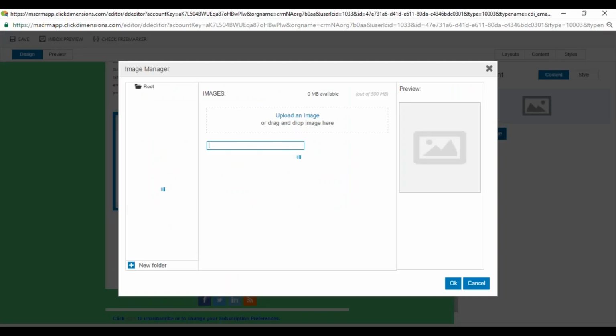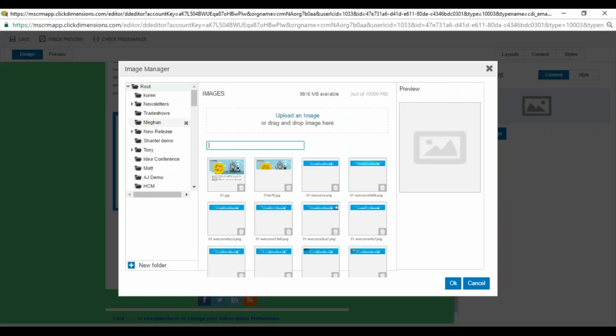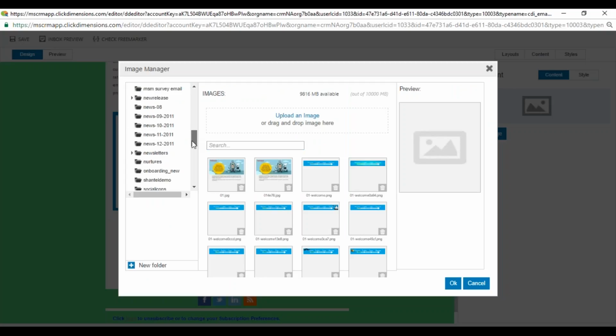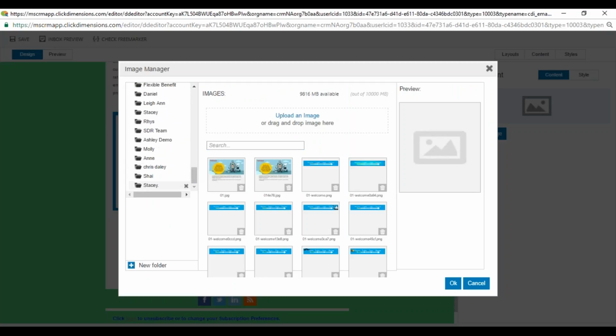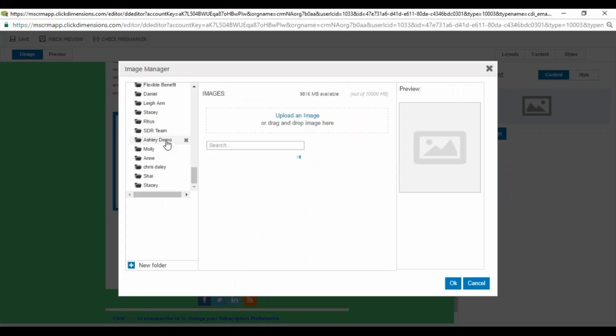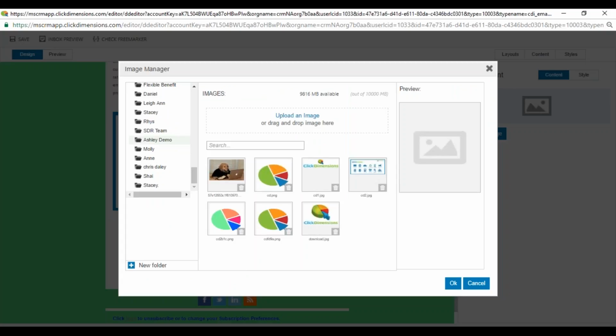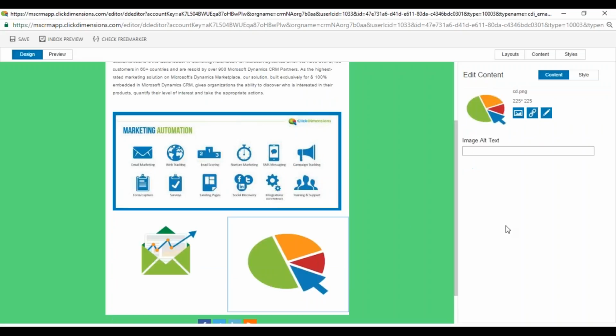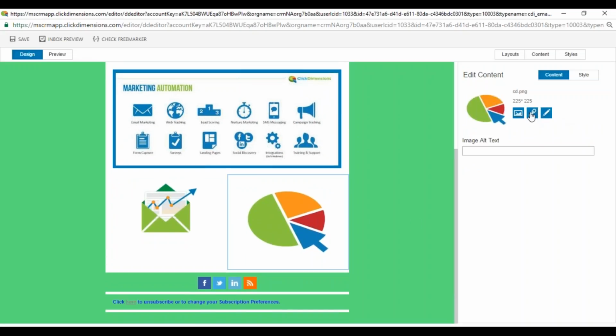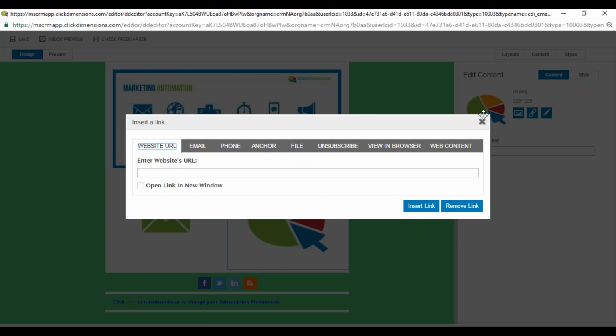To pull in an image, this is our ClickDimensions Image Manager. So we will host these images for you. You can create different folders on the side, maybe for different users, different email types. Great way to organize all of your marketing materials. You can also just upload straight from your desktop as well. So I'll pick my image, pull it in. So you can add any hyperlinks to these that you'd like as well.